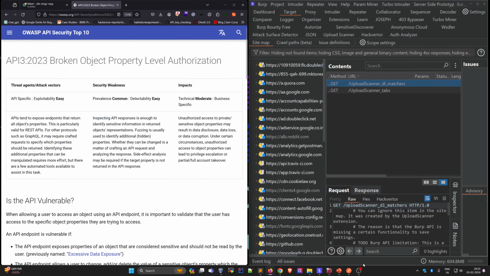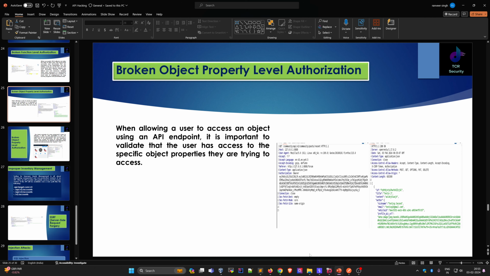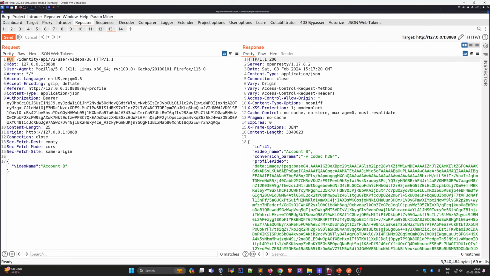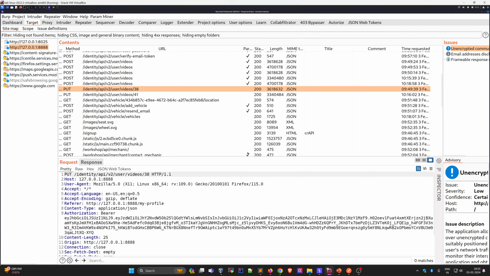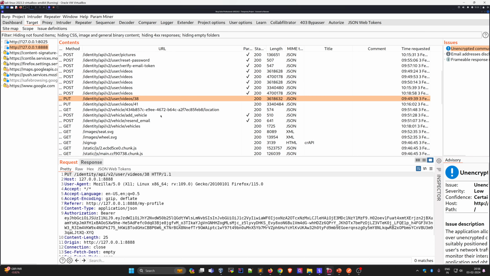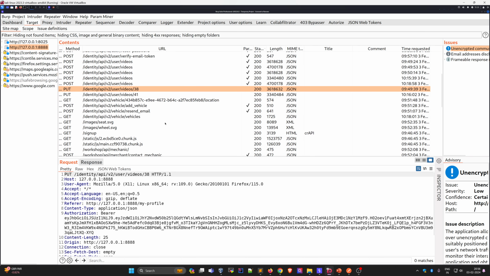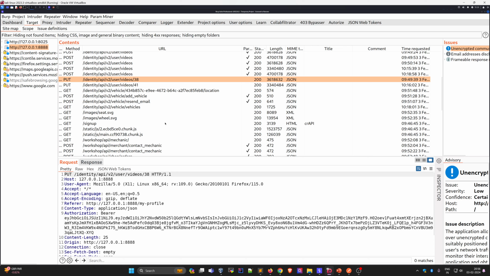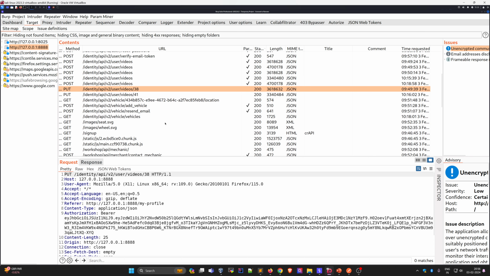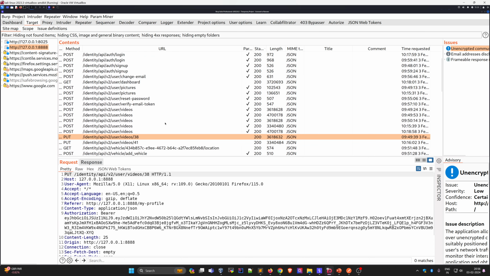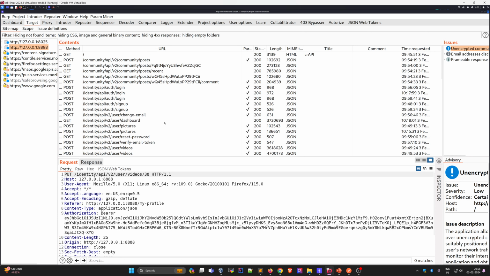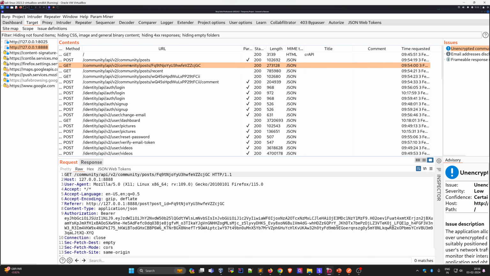Okay, let's do some more on it. First, let's try to find the excessive data exposure. Sometimes what happens is that even when we are accessing some data at an endpoint, the API gives us more data than that, which is sensitive data. Okay, let's try to post.